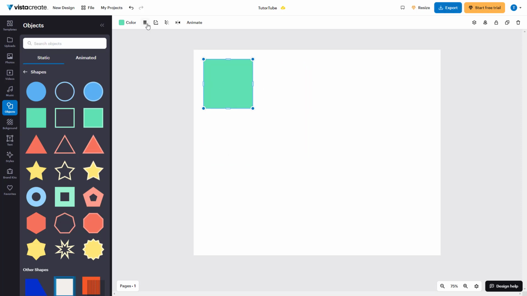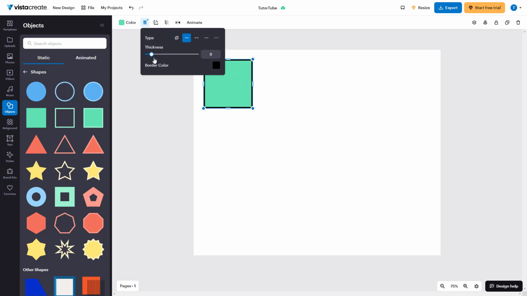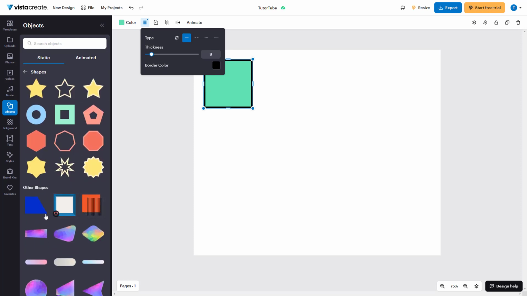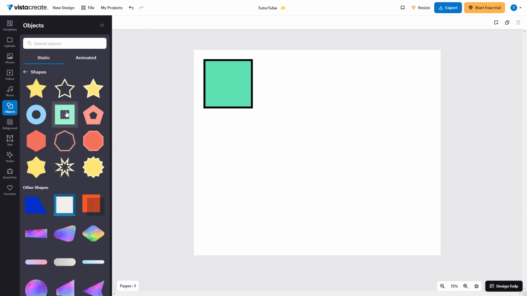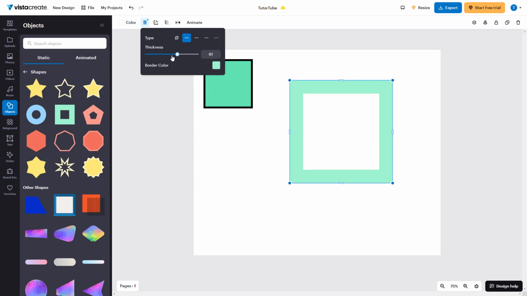So for this shape, you can see that there is a border option, meaning I can click on the border and increase the thickness to add in a border right here. But for certain shapes, let's say for example, if I were to bring in this other shape, there is no border option for this particular shape. So it is only limited to some of the shapes that you have right here. For this shape right here, however, you can see that there is a border that you can work with, as you can see right here.